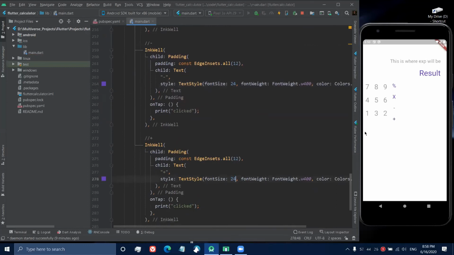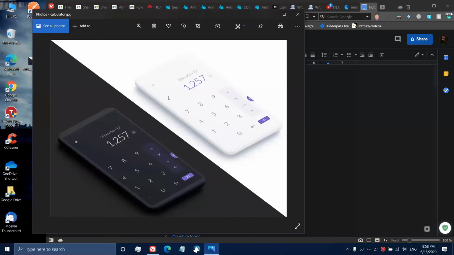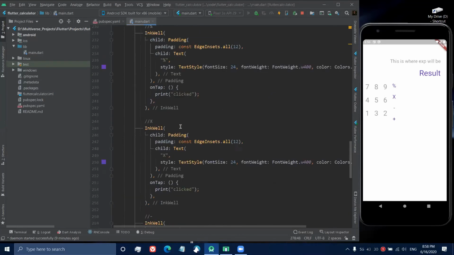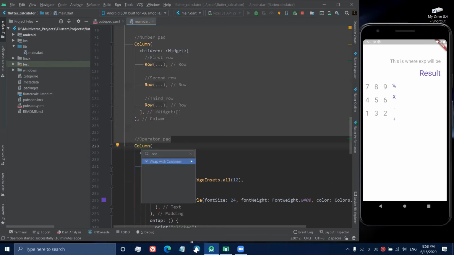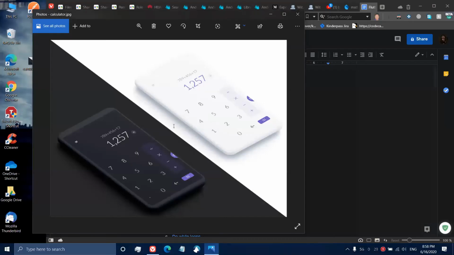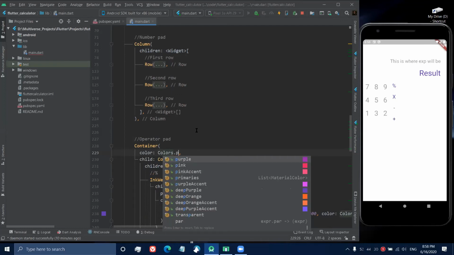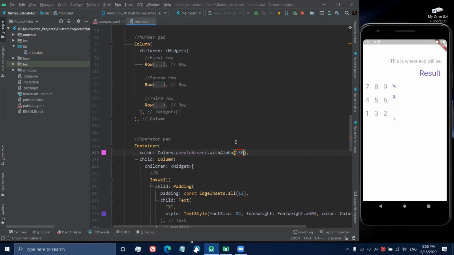Okay. Also now we have this purple background color over this. So what I'll do is this entire column I'll wrap it with a container. I'll say color and Colors dot purple accent with alpha, and I'll just say maybe 100. Let's see. No, this looks way bad. Let me do 40. 20. Maybe better. And which other purples we have? I guess let us skip this for now. We'll be able to make it better.